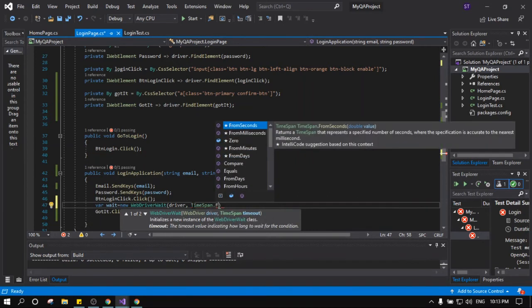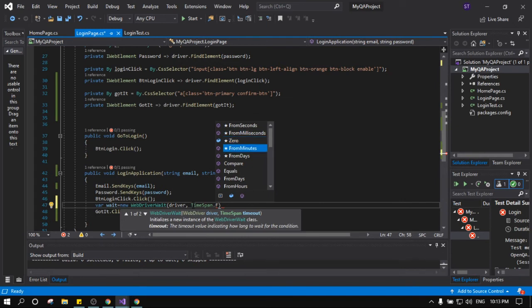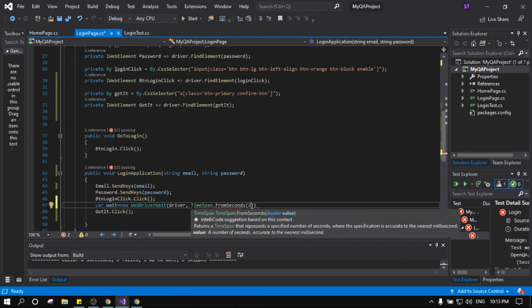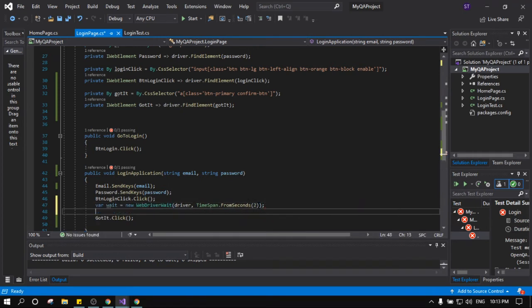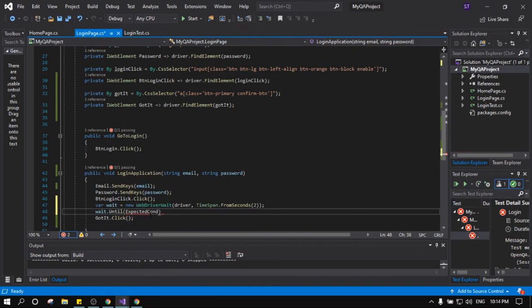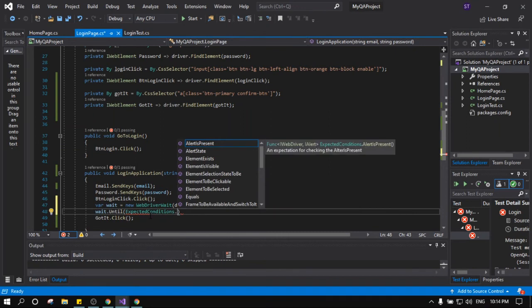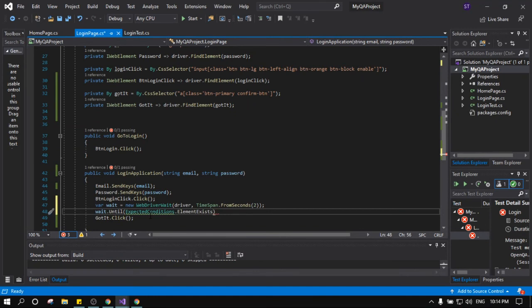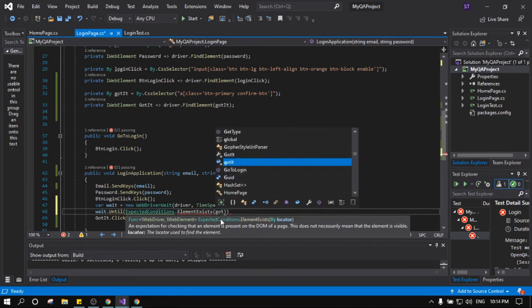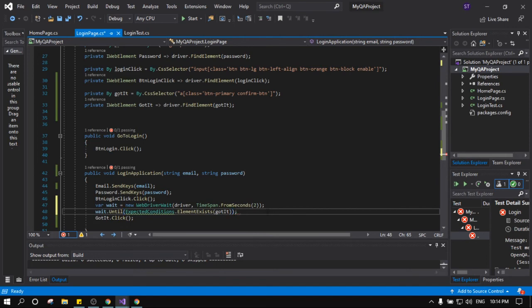dot. So you can see that we can wait in seconds, in milliseconds, minutes, and days. So we will just stick with our seconds. And inside of this, let's put 2 seconds. We should wait for 2 seconds until our got it element will appear. If in 2 seconds it doesn't appear, we will have another error. If it appears, we're good. And here, wait dot until expected conditions, element exists. So we will expect until the element exists, and which element we have to specify. Got it. Our element is got it, and that's it.